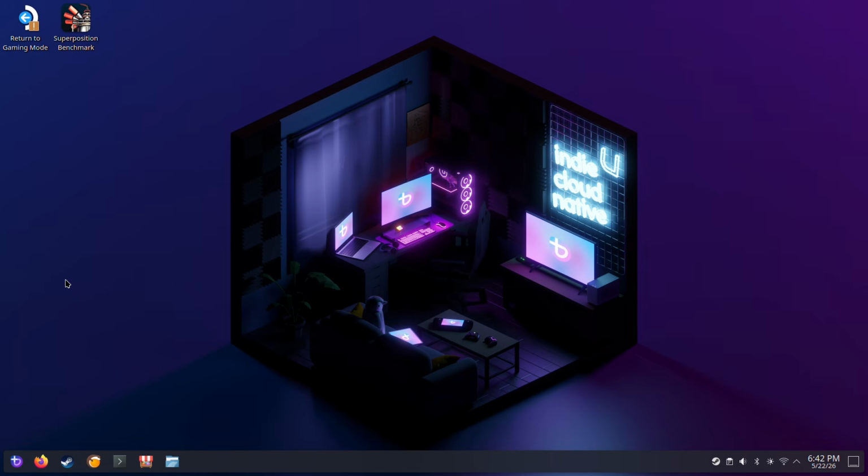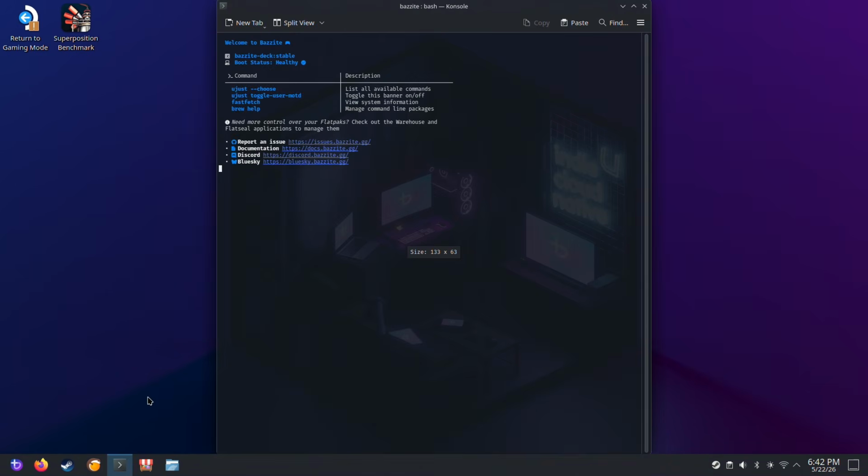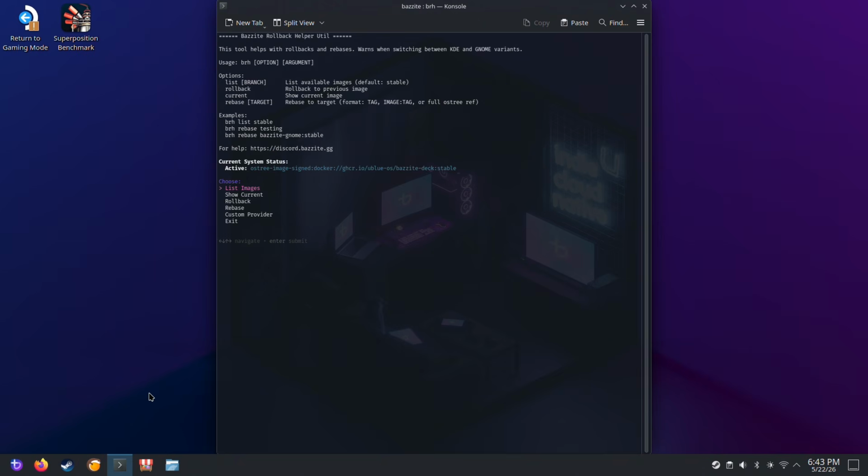Okay, it is very easy. Let's go step by step. To activate the rebase, you will need to use one simple command. It is brh. Okay, see, you can see here the available list of deployments from which you have to pick up the rebase.